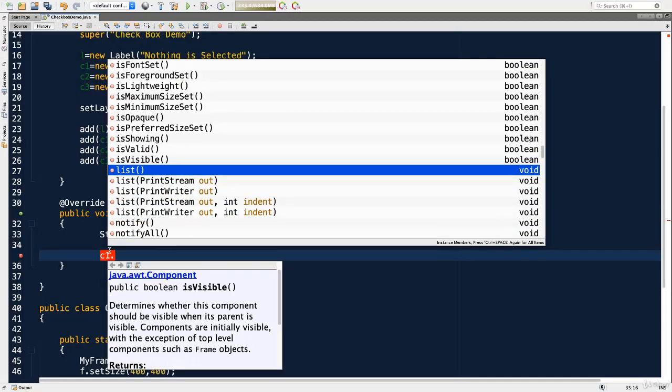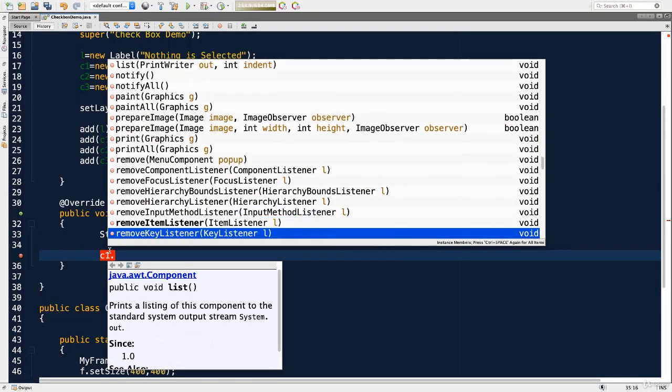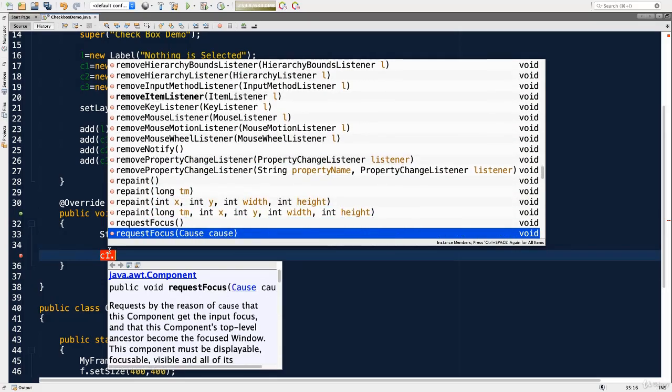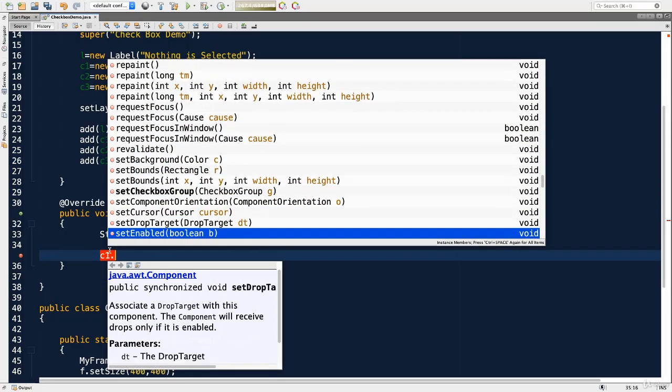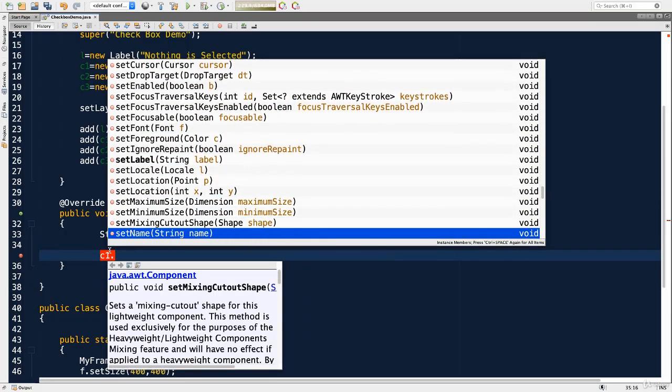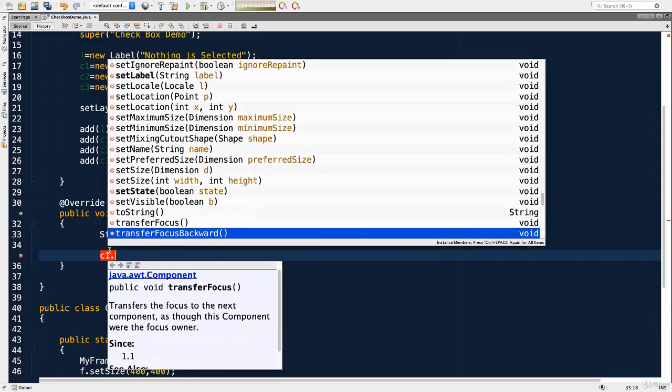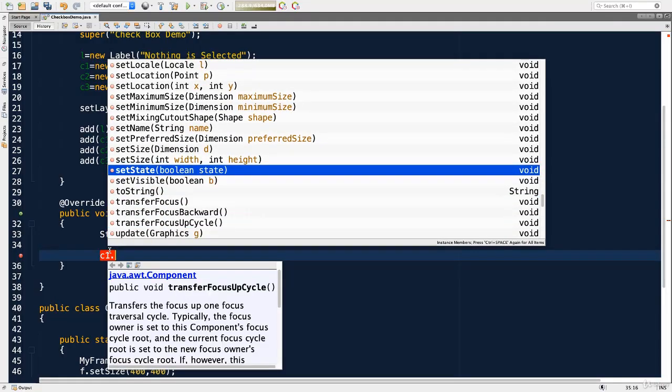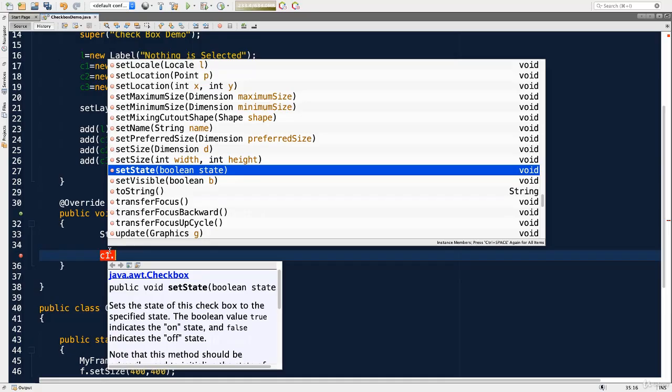Is visible. So set visible may also be there. So you can set it enable or disable or visible. So like that methods are there. Okay, get label, set label, sorry, set state. You can change the state. So from internally also you can select it. So from inside the program also you can select the checkbox.